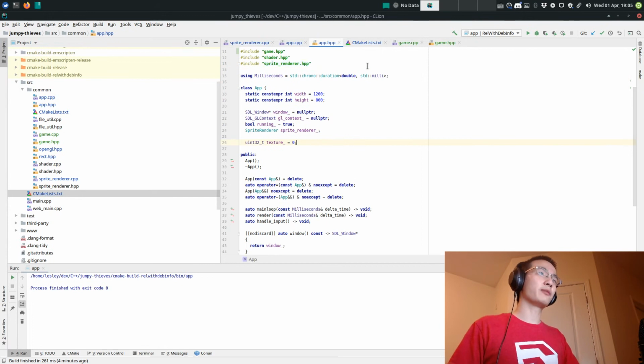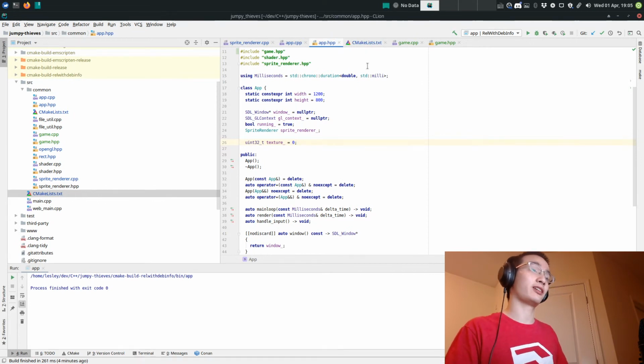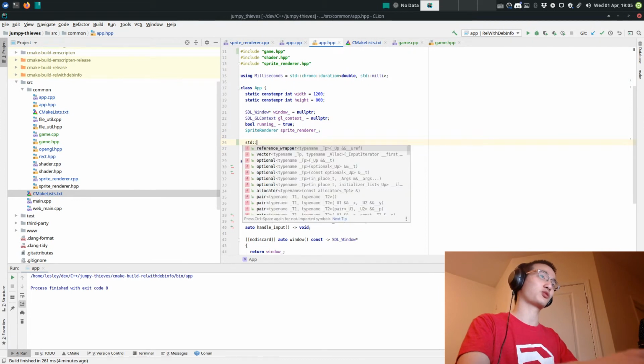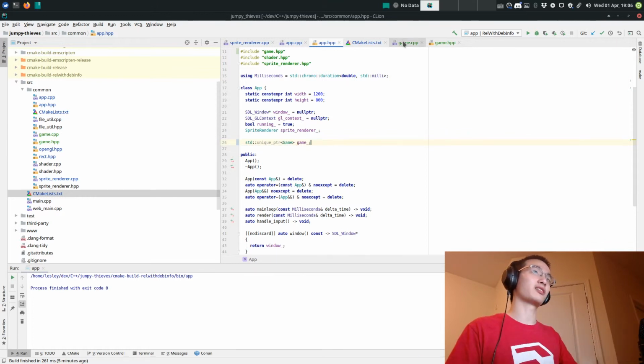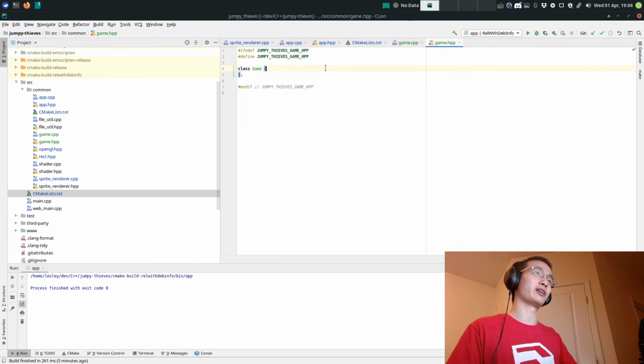Because of some initialization problem, we need to initialize the SDL OpenGL context first, and then we can initialize the game. The easy way to do this, not that efficient way, is to just put stuff into a pointer. I'm not saying this is the best way of doing stuff, it's just an easy way of doing stuff.